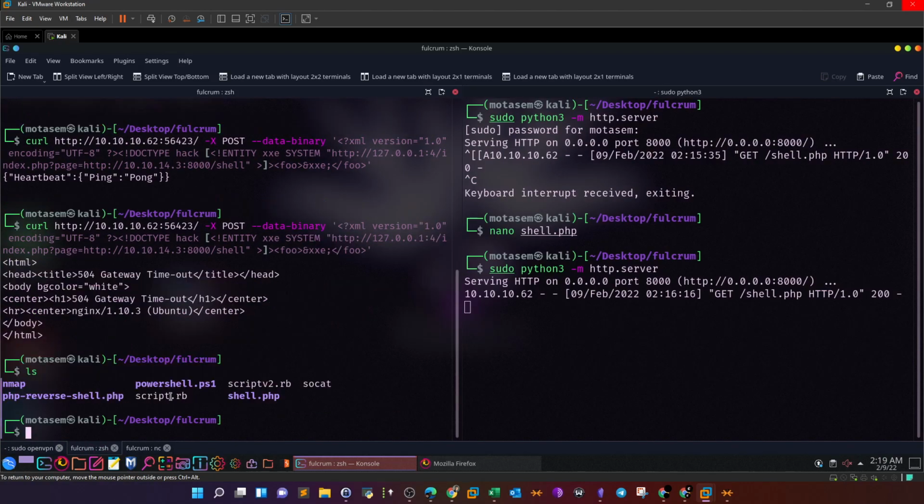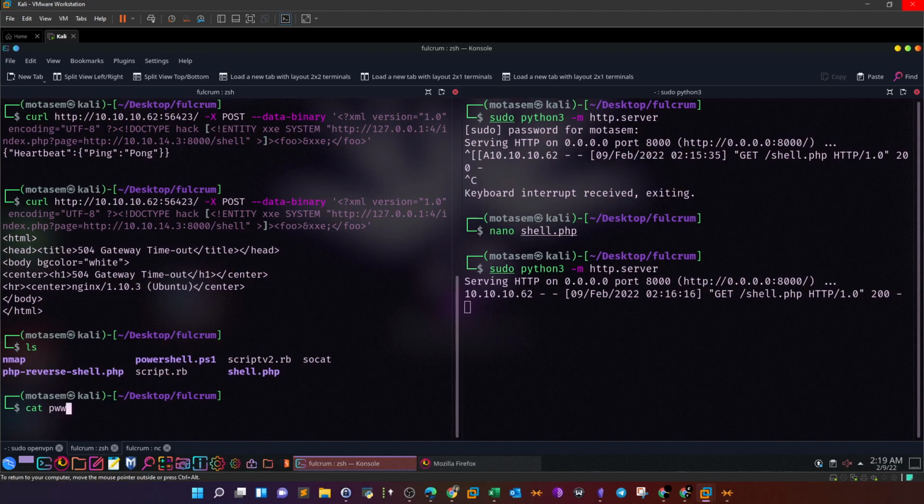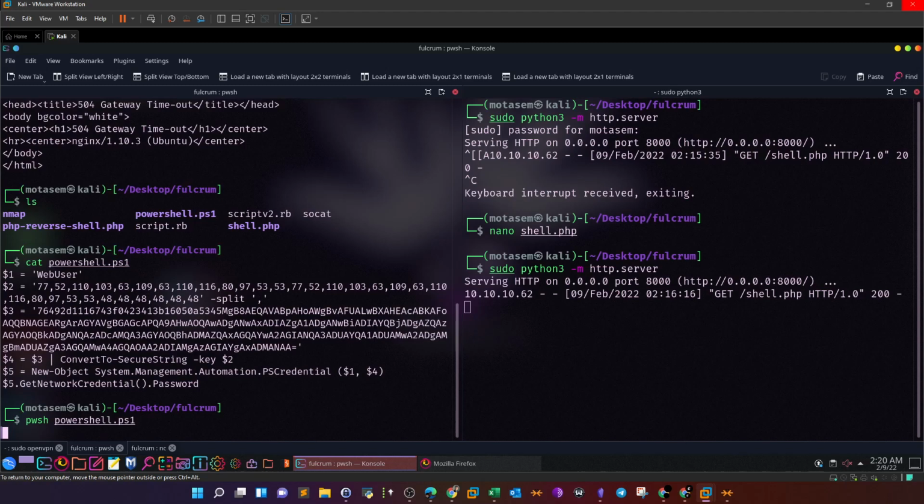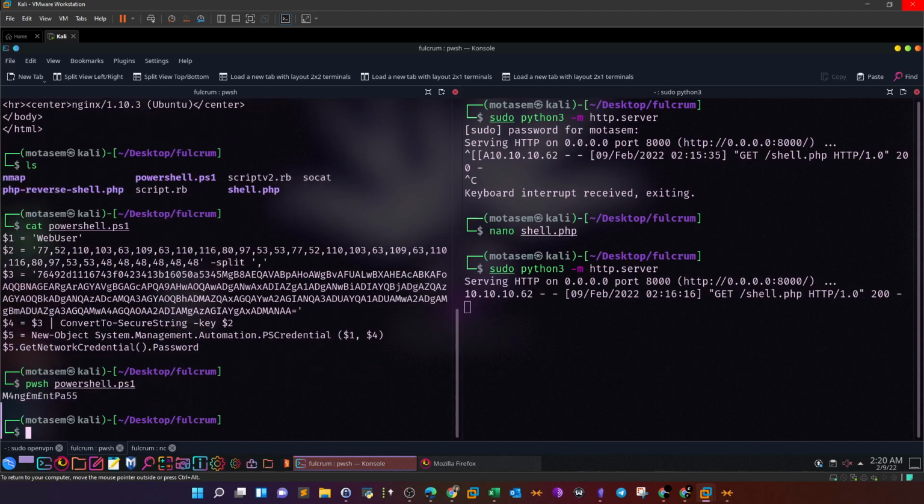So the script is here, I guess. Let's see what it is. So cat, PowerShell. This is the script which I have copied previously. Now, if you execute the script here using pwsh to launch PowerShell in Kali and the name of the script, once you execute that, as you can see, it gives you the password.